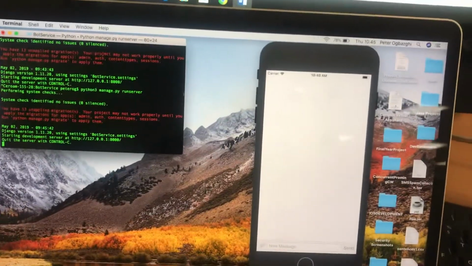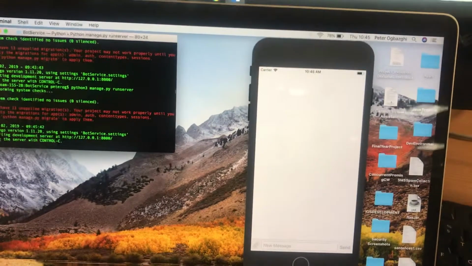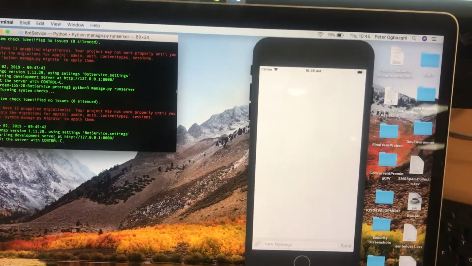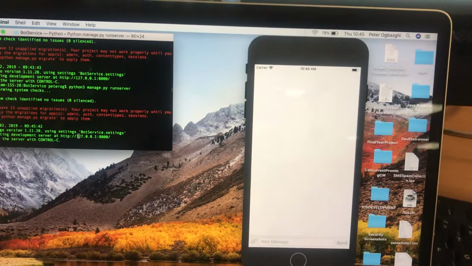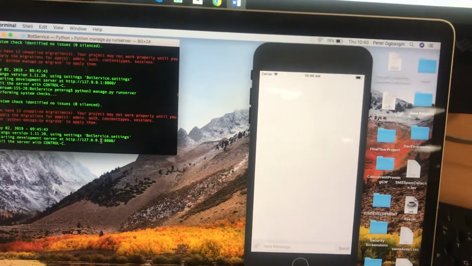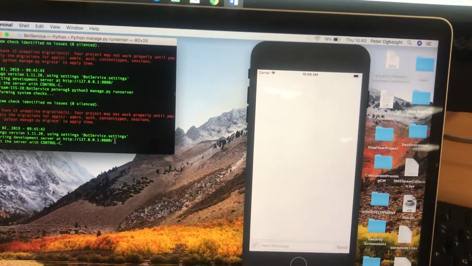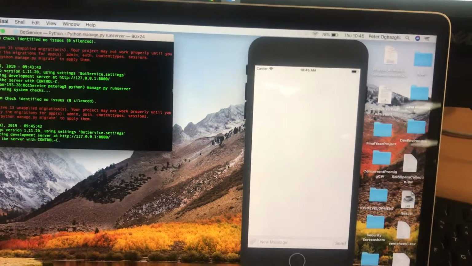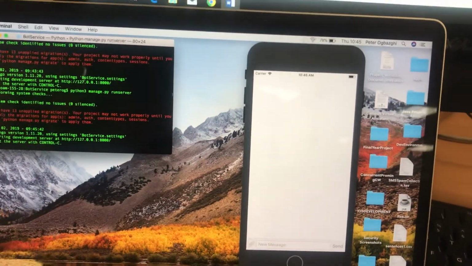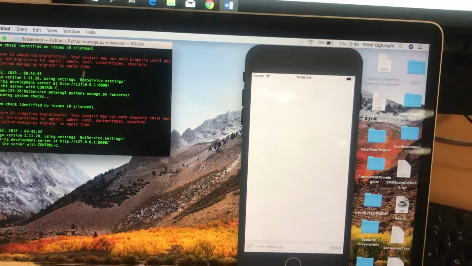Once we do that, the server is live now. It's telling us it's deployed on http://127.0.0.1, which is the localhost, port 8000. So the server is running live on the localhost.